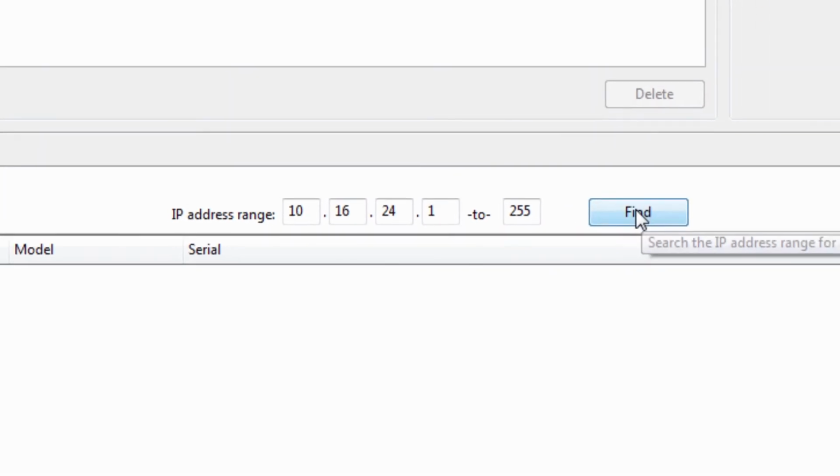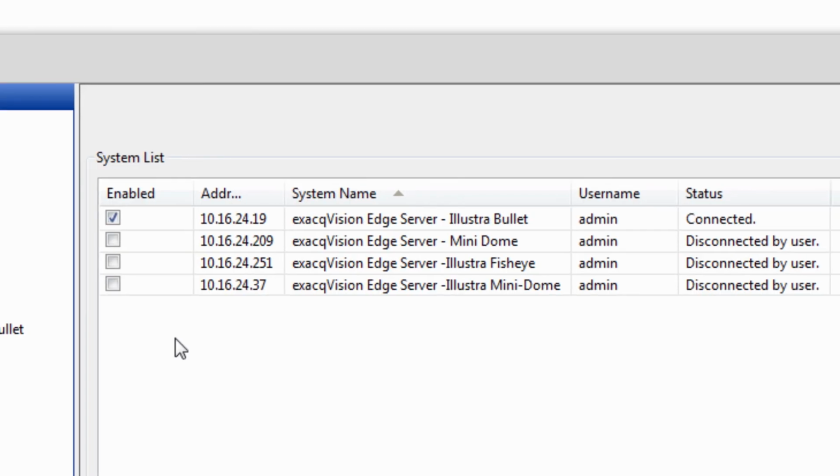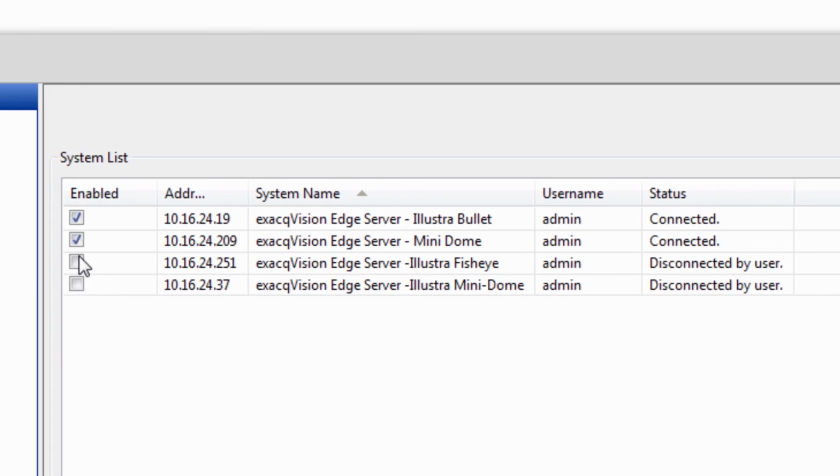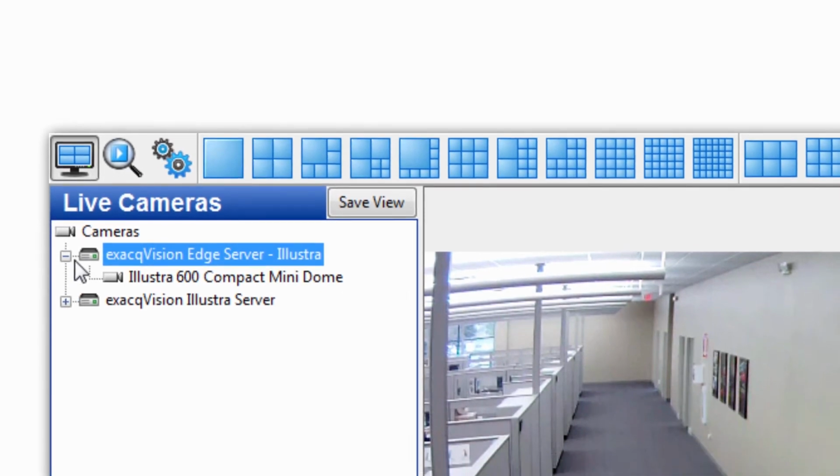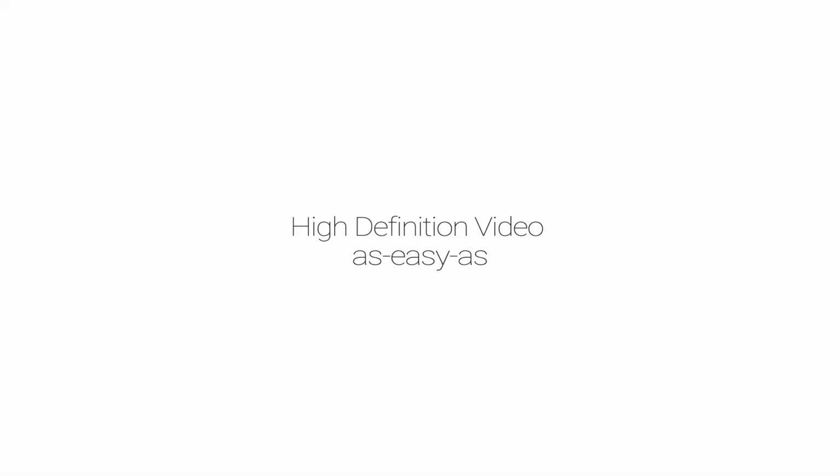Illustra EDGE combines the ease and simplicity of Exact Vision video management system software with the Illustra high-definition IP camera features, giving users a complete high-definition video solution as easy as 1, 2, 3.